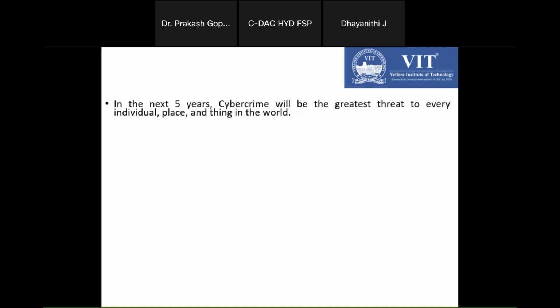So it is not only for some business organization or for the IT sector. Cybercrime is a threat for each and every one. Those who are listening may be from different domains, maybe from IT, maybe from business organizations, maybe a student. In the next 5 years, you can easily understand that cybercrime will be the major threat and it will be everywhere.